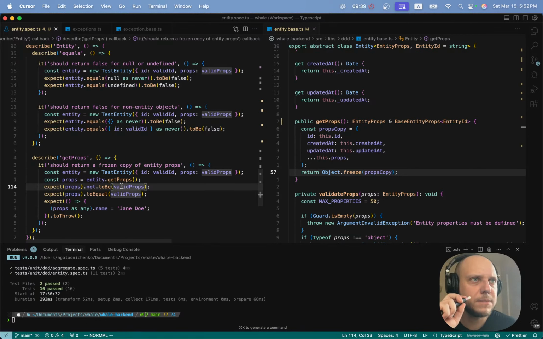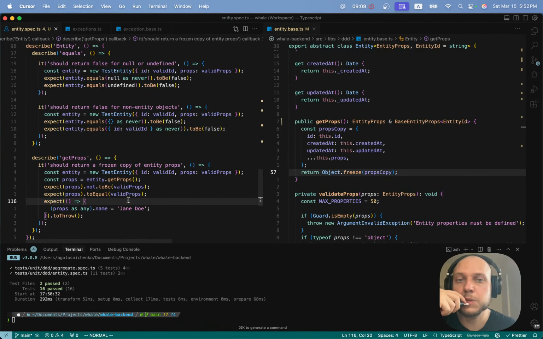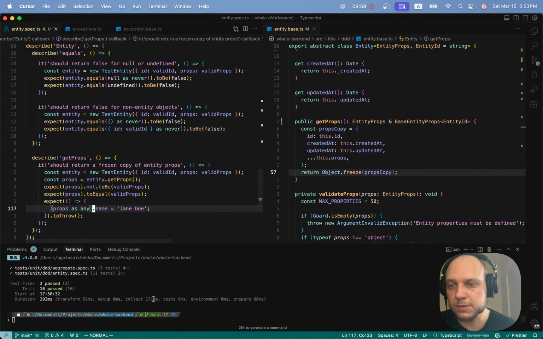Why? It's bullshit. Of course, because no, it's bullshit. Yes, sure. It is not the same object as valid props because we are returning a new object that is a frozen copy of the previous one, but it should equal the valid props, right? And if we try to change its name, we should get an error because it is frozen.